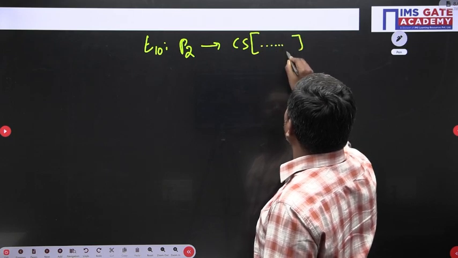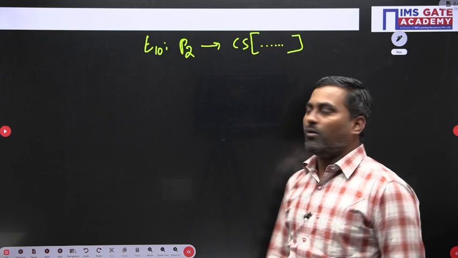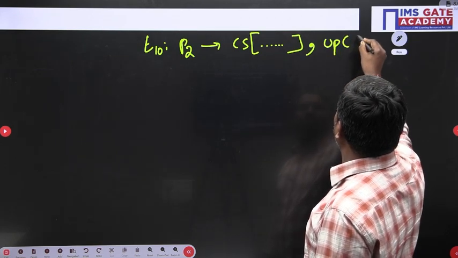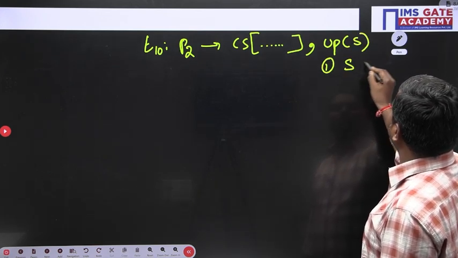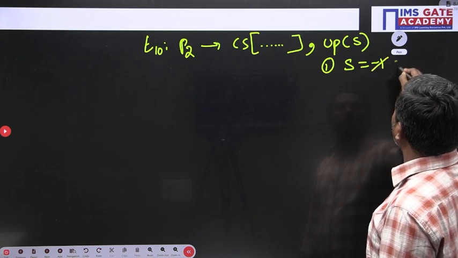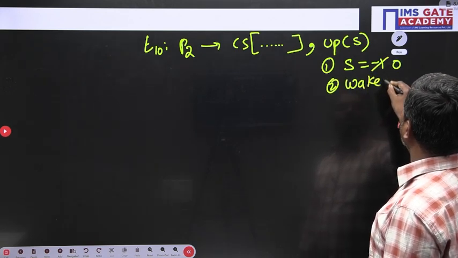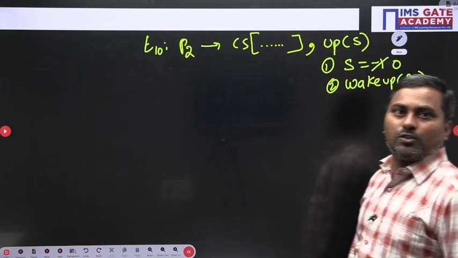The critical section has a set of statements. So process P2 runs all the critical section work, then it will run what? The up operation upon S. What is the implication of the up operation I said? The S value should increment. Minus 1 is there, you have to make it 0 now. The second operation: if a blocked process is still present, you have to wake it up. That's process P3 you have to wake up. So process P3 wakes up.